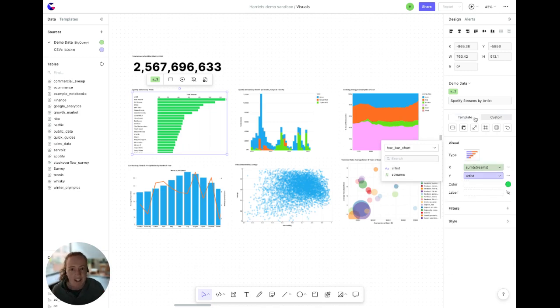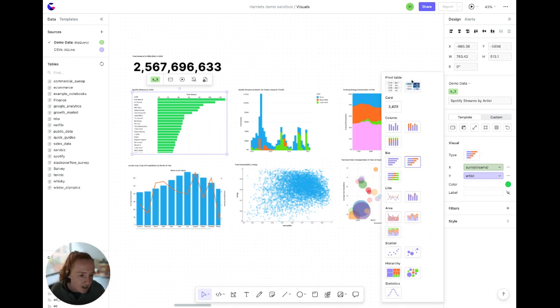The template tab is the way to go if you want to build a visual fast to stay in flow, thanks to this simple interface. And it's also an option to go for if you want to make a more common chart type. If you click on this icon here, you'll see all the different templates available to you.